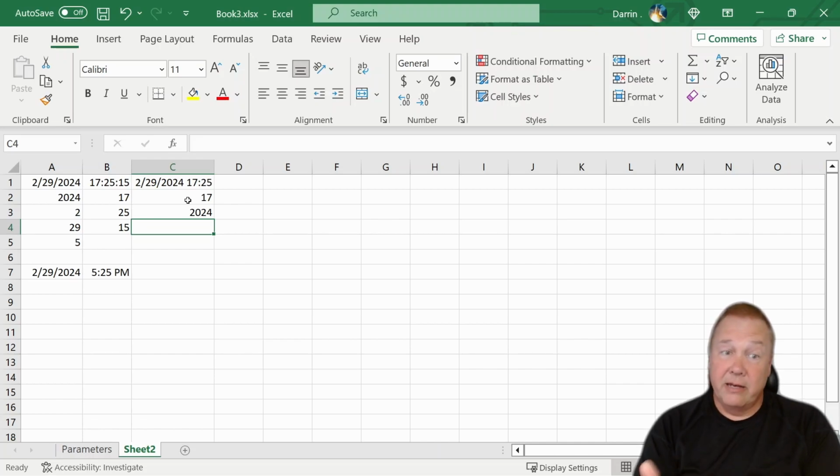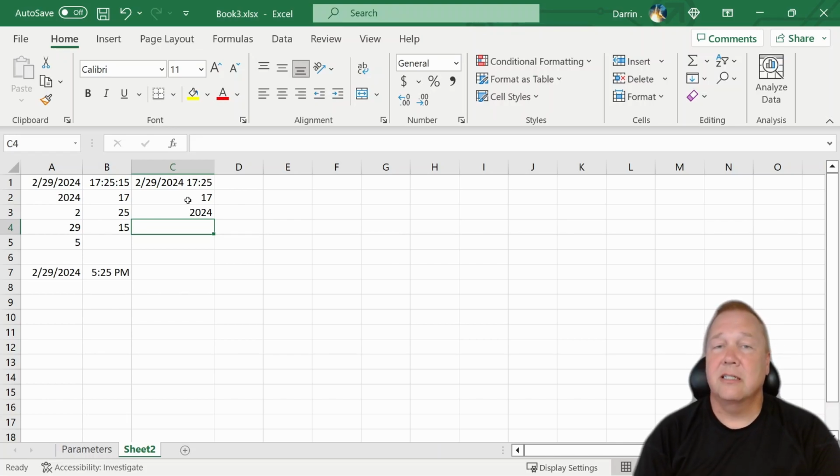Okay, and that's about it for tearing apart and putting back together the date and time values in Excel. If you learned anything from this, hopefully you did.